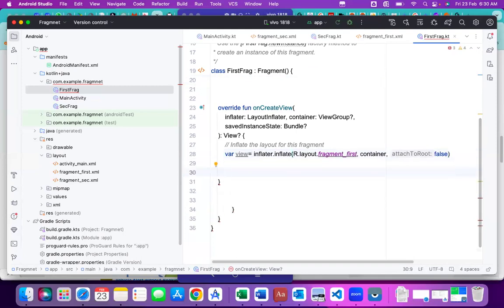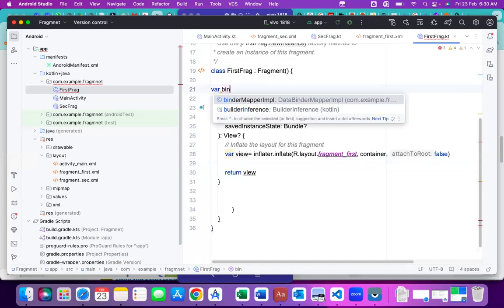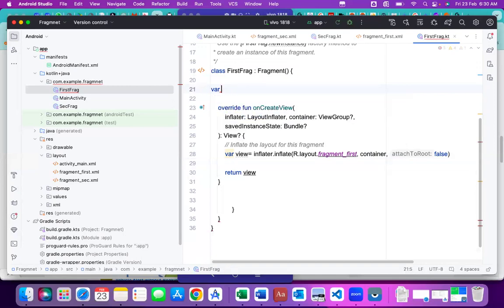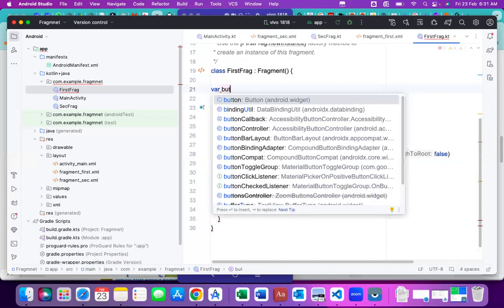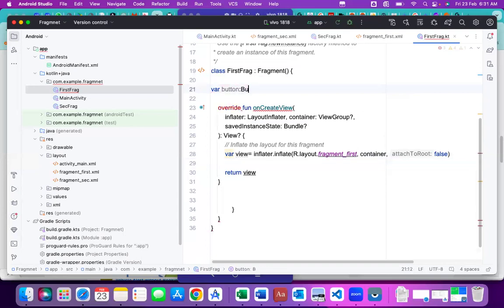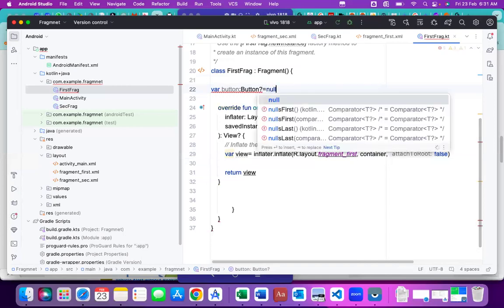Next, I'll pass a return for whatever view we created, that I'll change in this return. Now here we do whatever things we have to do. First, without data binding, I want to give the listener for the button. So, var button equal to null.